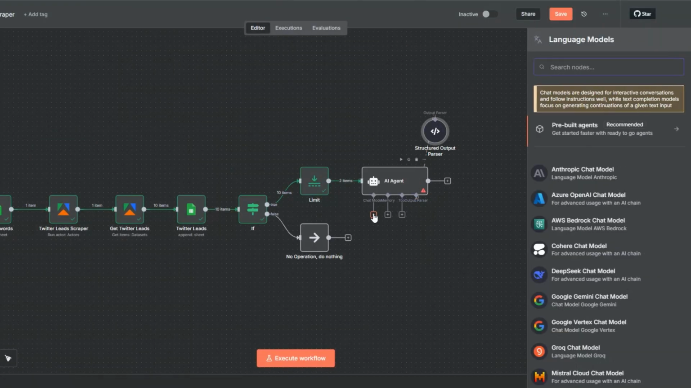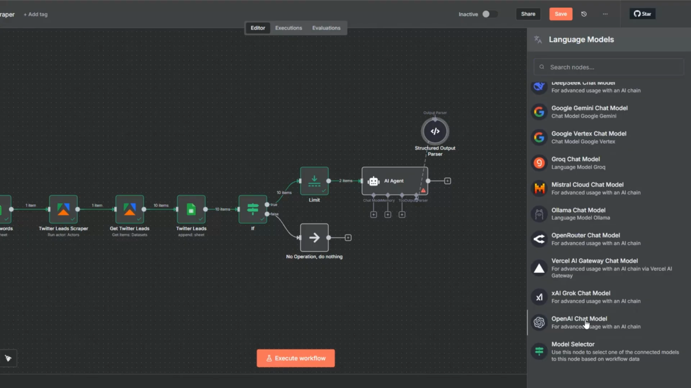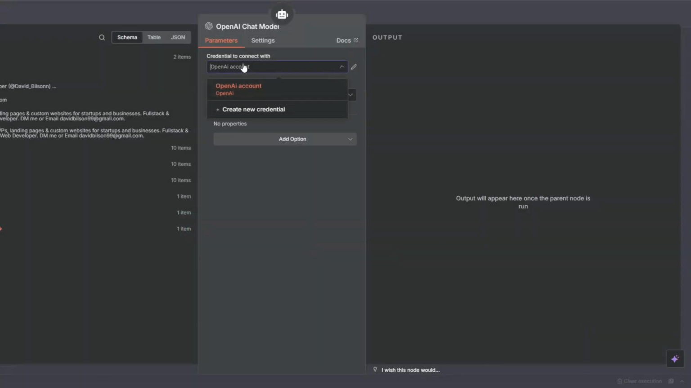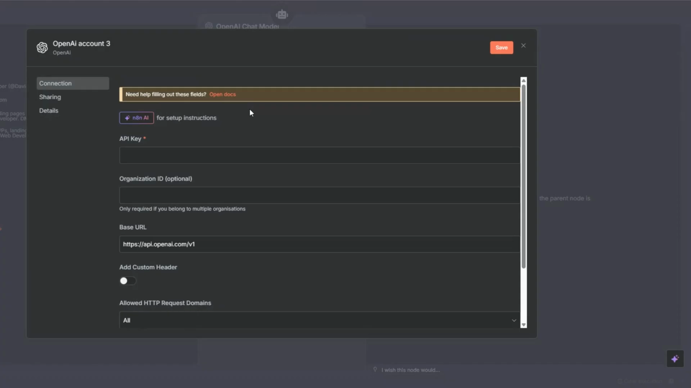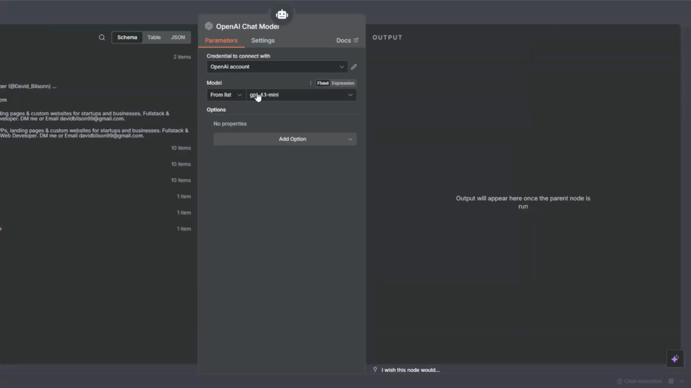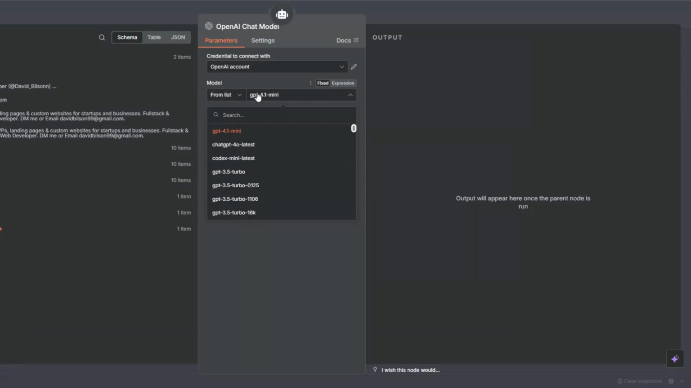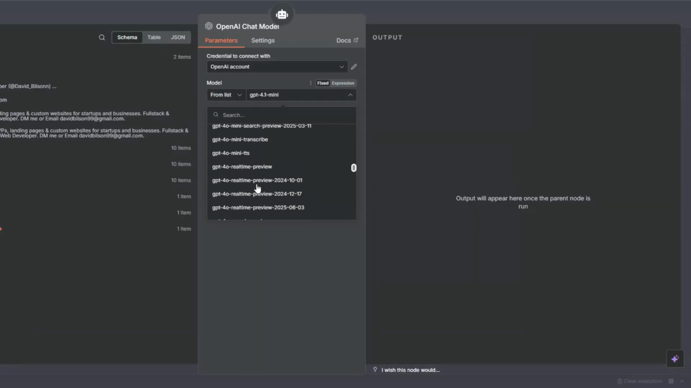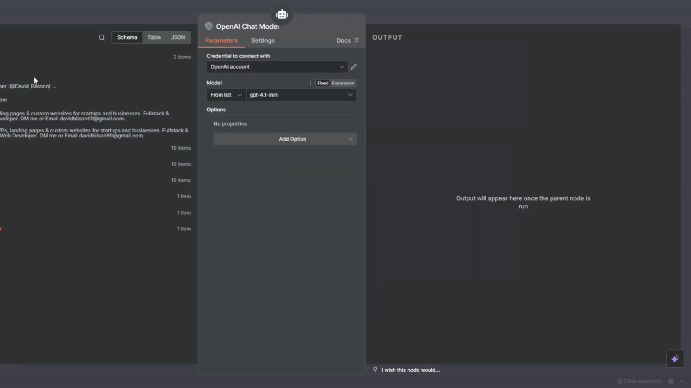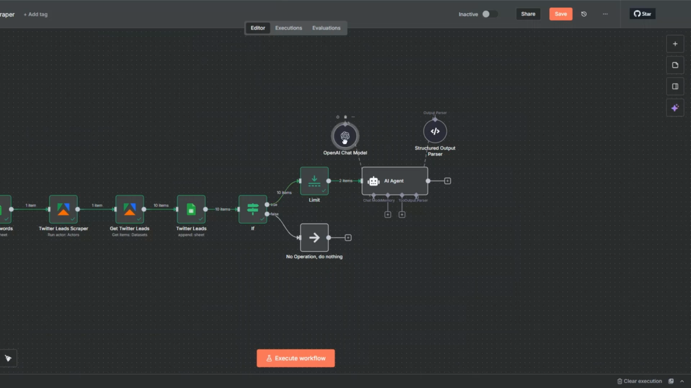The other thing we're going to do is add a chat model. I'm going to use OpenAI chat model. Here you'll need to create your credential to connect your account to N8N. So from your OpenAI API, add your API key right here and click on save to create your credential. Since I had already done that, I'm going to close right here and choose a model. Here you can choose any of these models, but I'm going to stick with GPT 4.1 mini as our model. Then I'll drag this at the top right here.